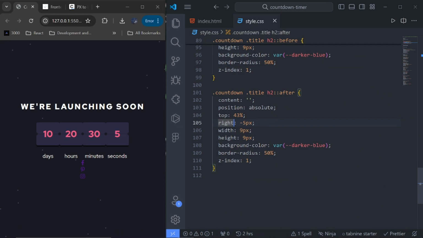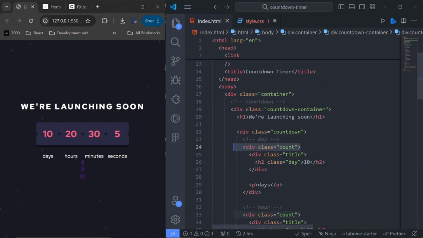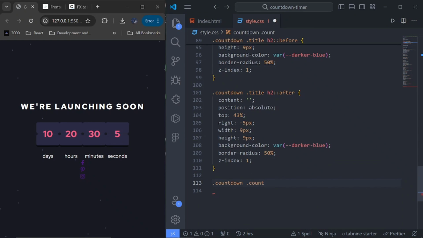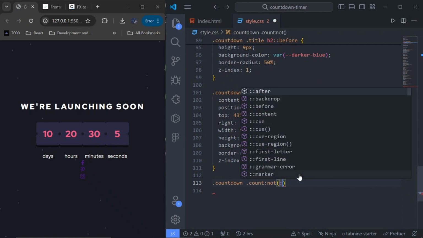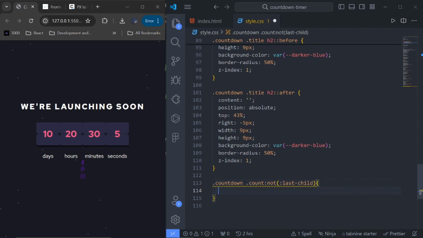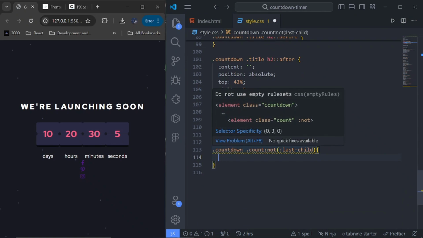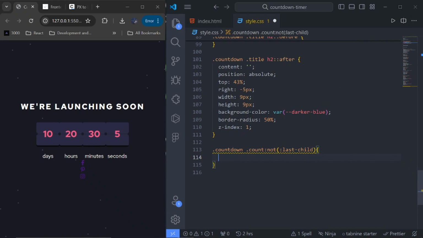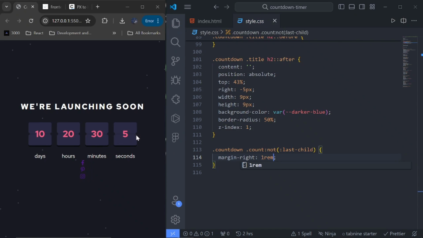So we'll get the countdown and the count. The count is essentially this count right here. So we'll target everything apart from the last child, which is this pseudo selector here. We say the margin right should be 1 rem, so apply 1 rem apart from the last one. Alright, cool. So this is looking good.